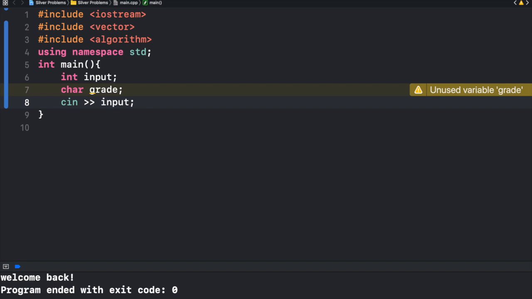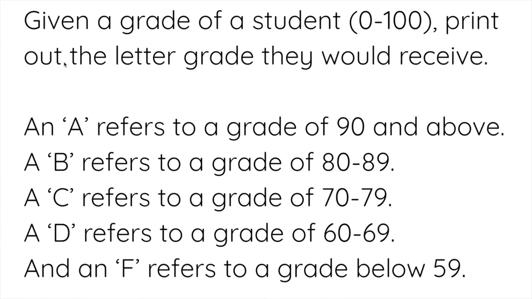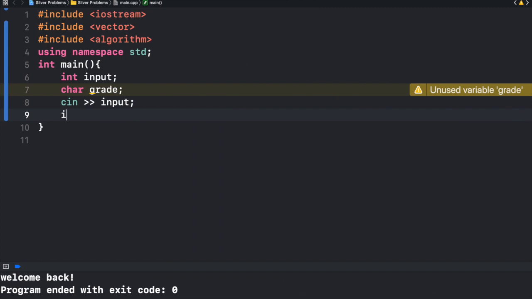So again, what we can see here is that we want to assign different values to our variable grade based on what the number is. Based on whether or not the number is greater than 90, then we would assign it A. If it was from 80 to 89, it would be a B, and so on. And so we would have to use something called an if statement. An if statement looks something like this.